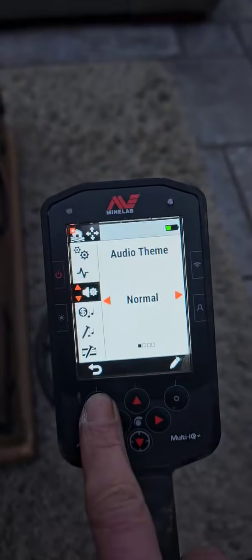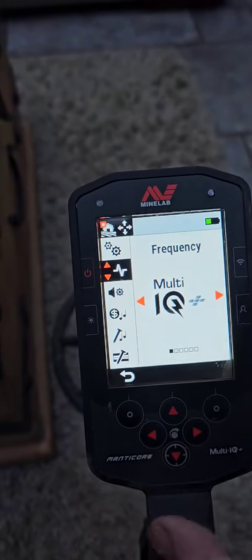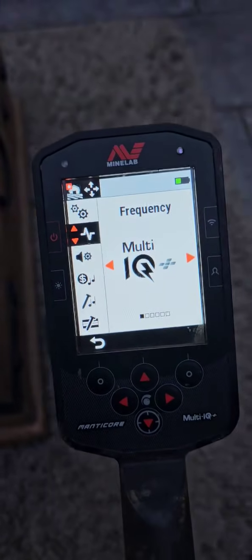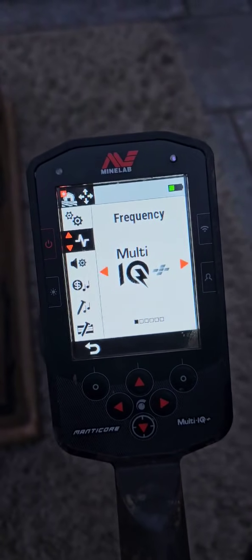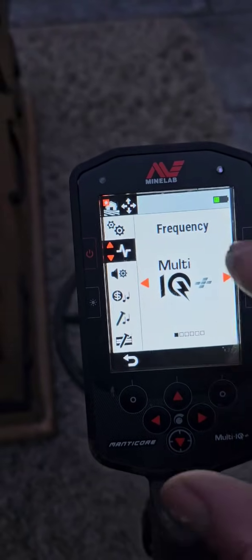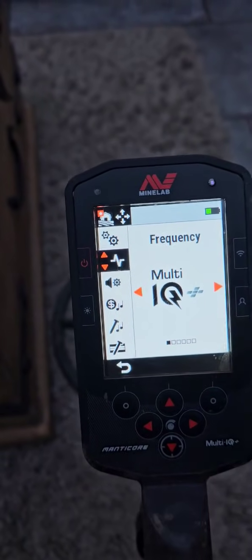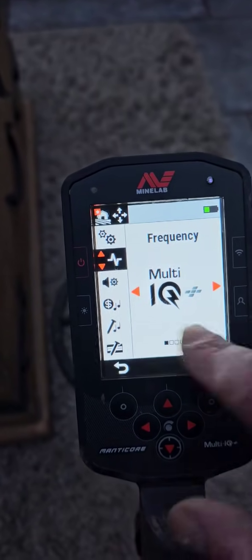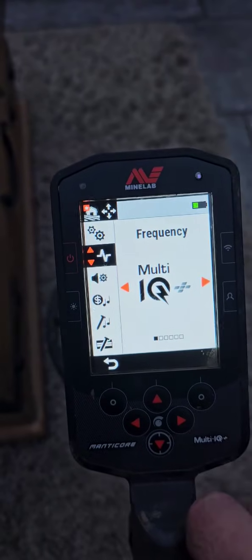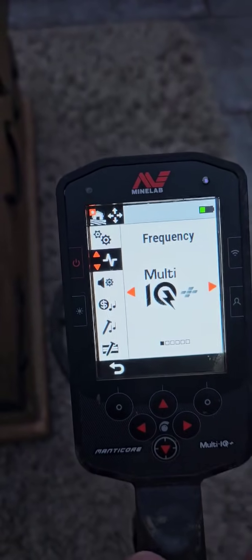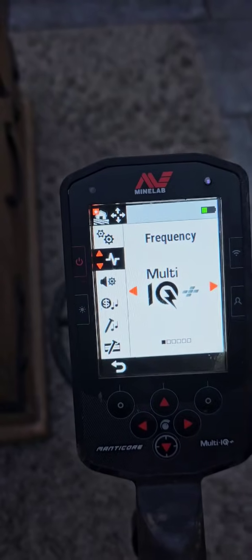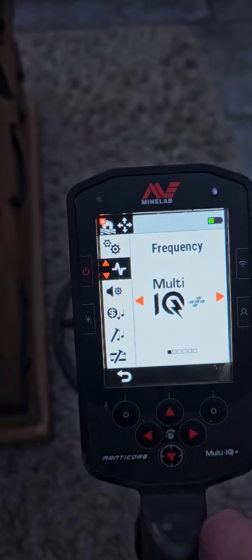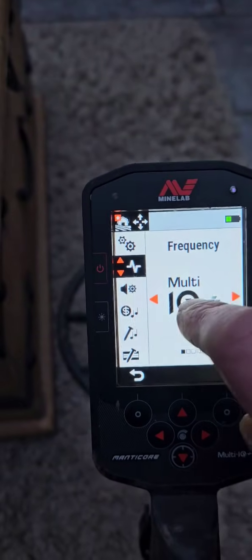Trust me. Okay, audio teams. Frequency, always use multi-IQ plus. People say, if I have interference, I go to single frequency. No, mate. Lower down your sensitivity, do a noise cancel, but stay in multi-IQ plus. They all work together. Why should you work with one man if you can work with 5 men together? One man works on 100%, 5 men, they work on 50%. You still have 250% at the end of the day. So, this is your man.